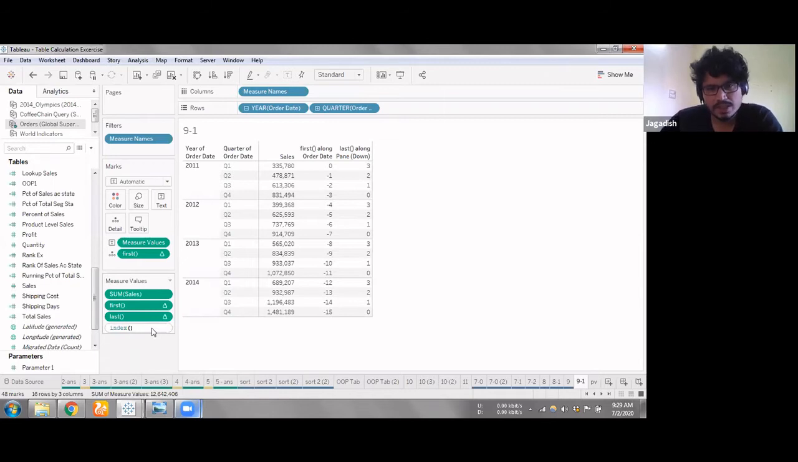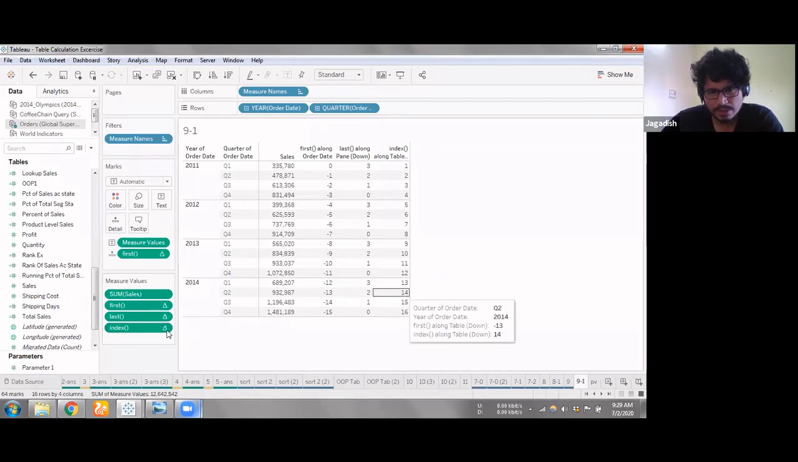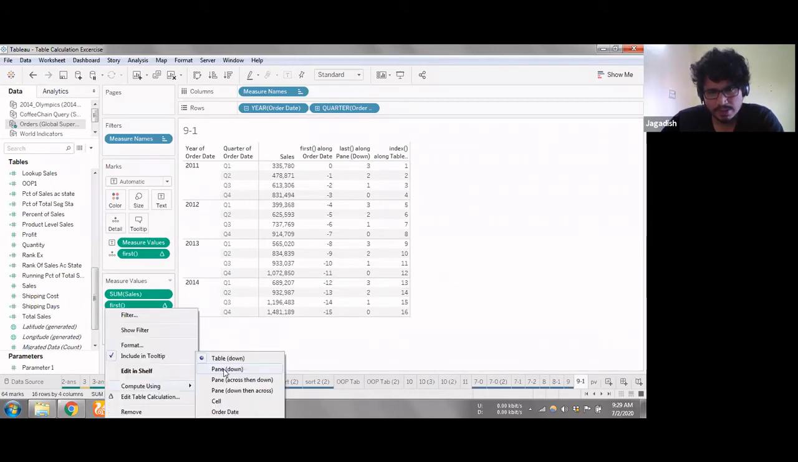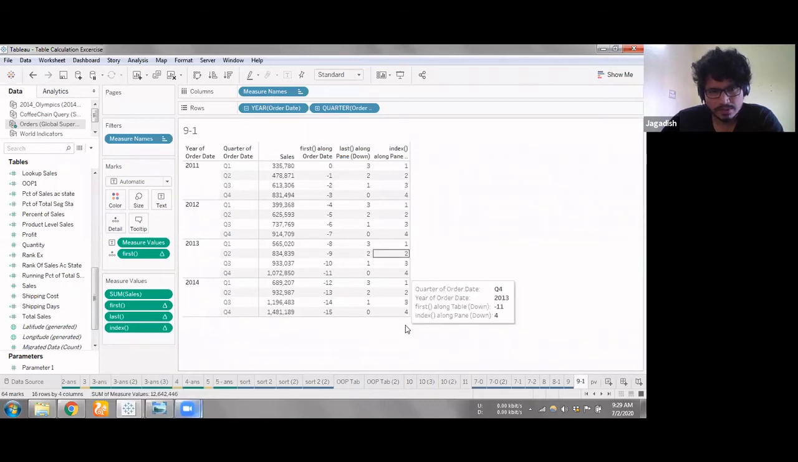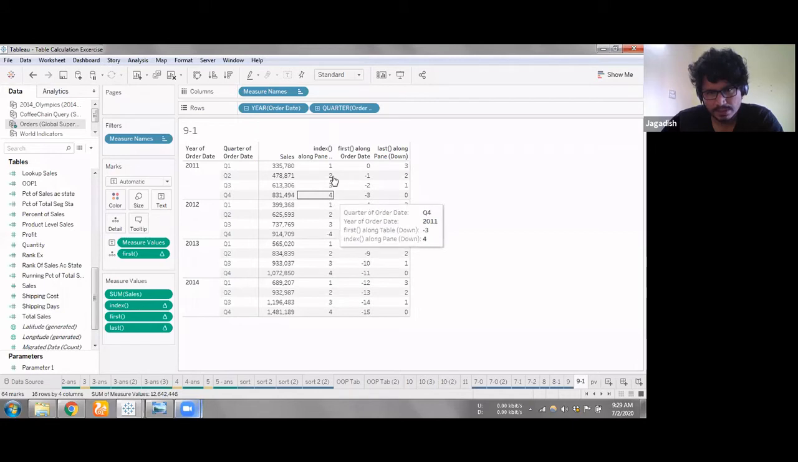And the other function we have is index. Index just gives me the row numbers, like a serial number. So 1, 2, 3, 4, 5, 6, 7, 8, 9, 10. There are 16 rows in it, so the number goes till then. I can also play with the compute using. When I give pane down, it will go 1, 2, 3, 4, 1, 2, 3, 4, 1, 2, 3, 4. The index number basically helps us understand first and last a little better. For example, this is 4 and this is 1. 1 minus 4 is minus 3, and likewise to get the distance, etc.